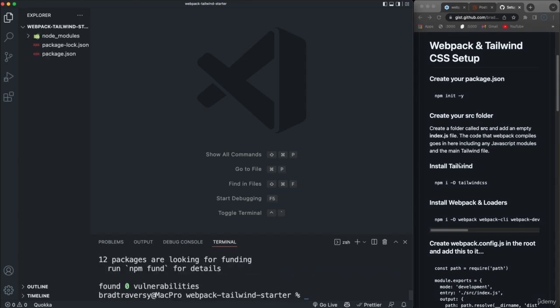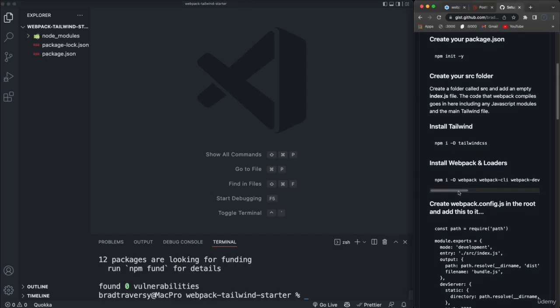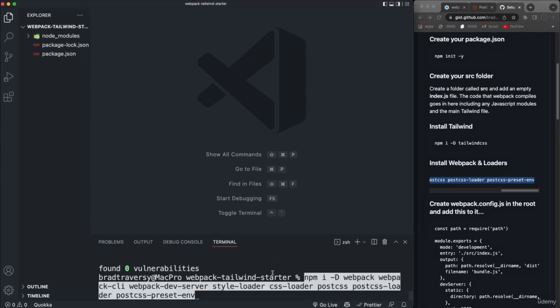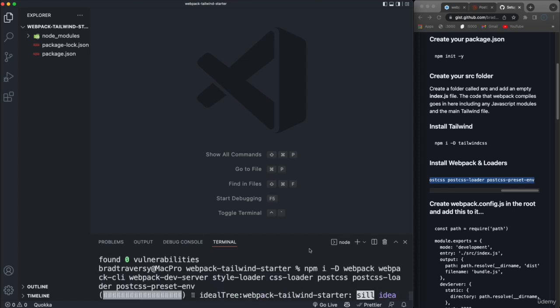Now we have a whole bunch of other things that we need to install. So it says Webpack and loaders, and what I'm going to do is just copy this, and that's what I would suggest you do if you're following along, and just paste it in, or you can just copy it from here if you want. And then I'll explain what these are in a second.